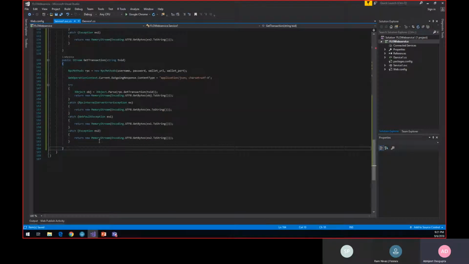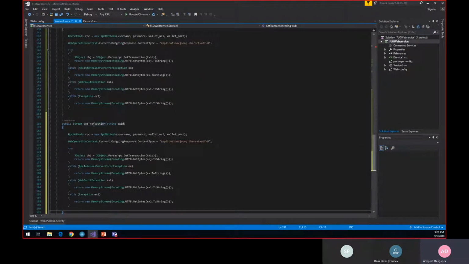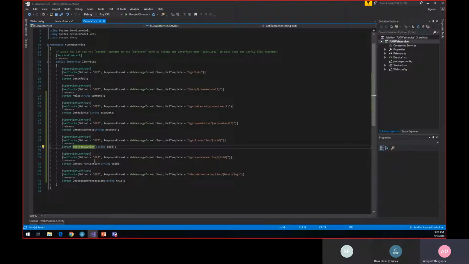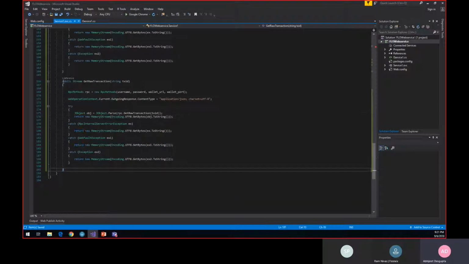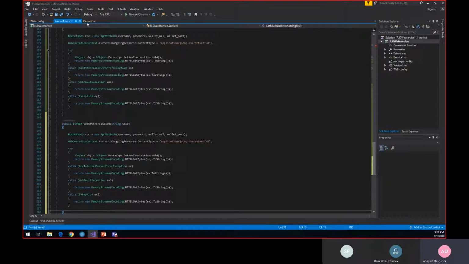And just copy paste that, and the one that I want to create is the get raw transaction. So it will be known as get raw transaction. It will accept the transaction ID, and we'll just change this method name in the RPC calling over here, and everything else is as is. Get transaction and get raw transaction are pretty much the same in terms of calling in this particular API. The last one is the decode raw transaction.